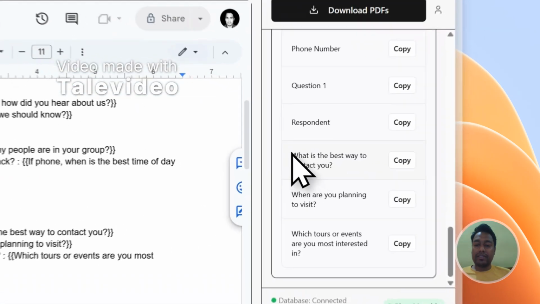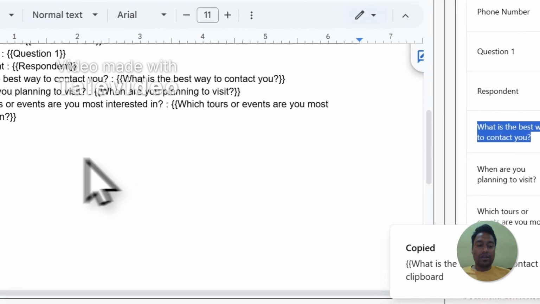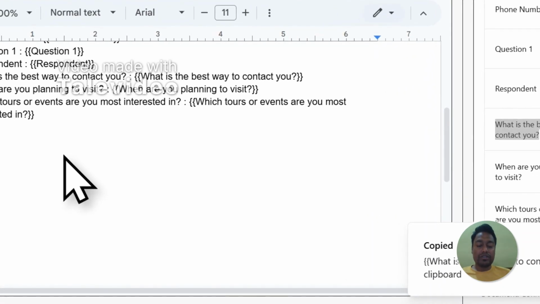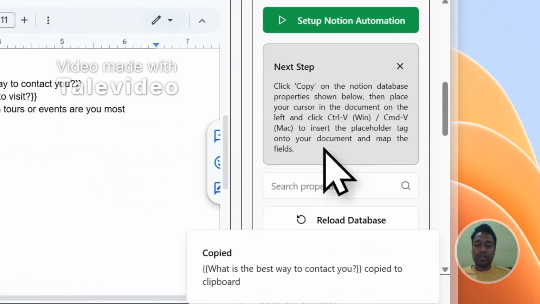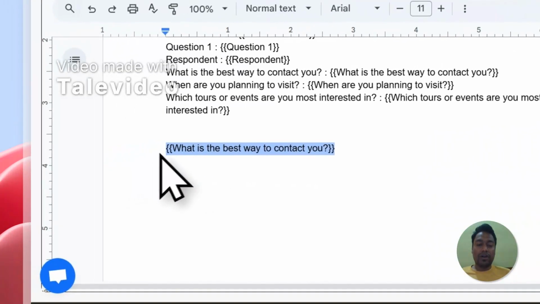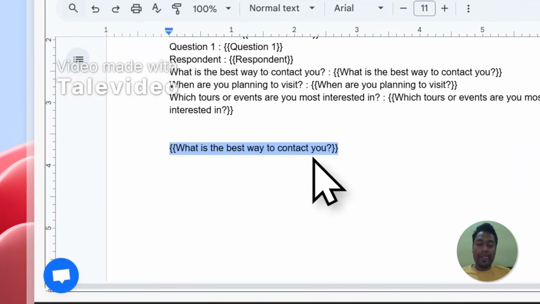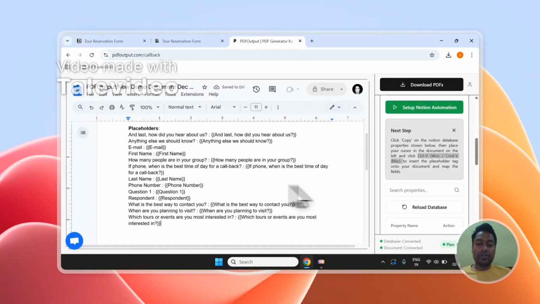Let's say I want to add this particular field. What is the best way to contact you? Click on copy. Go to the document wherever you want to use it. Simply use Ctrl V or Command V, and you should definitely be able to paste the property. So you can use the keyboard shortcut Ctrl V and Command V. If you paste it, the placeholders will automatically be added over there. Okay. But in my case, all the placeholders are already in place, so I do not need to add anything in further.